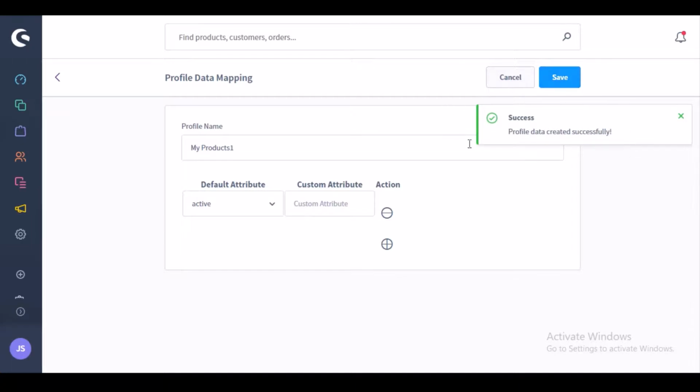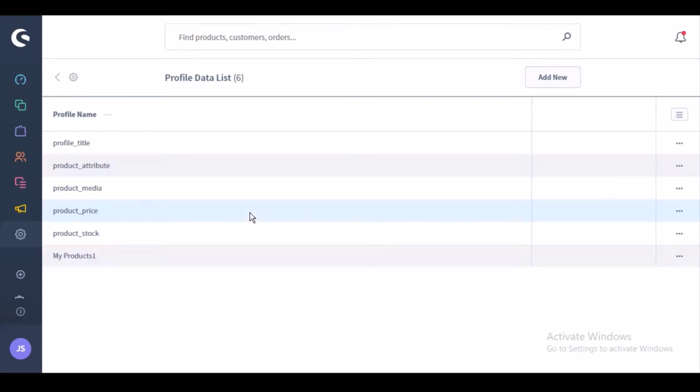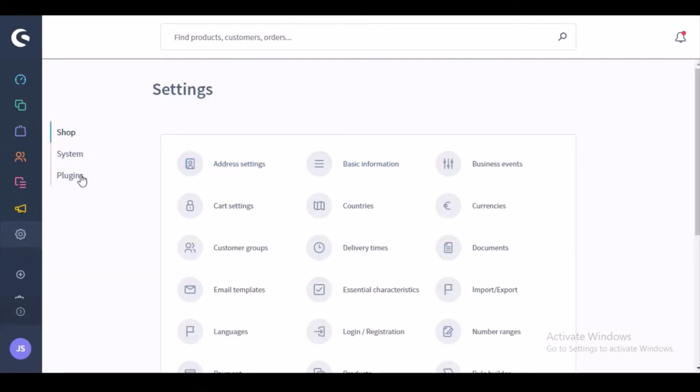After I click on the save button, you can see that the profile has been successfully created. Profile data created successfully. I'll go back, and now you can see that one more profile has been added to the list of profiles, that is my products one that I have just created. The data mapping will help map the file that is to be uploaded to the database of Shopware. In addition, the admin can also edit or delete this particular profile that I have just created.